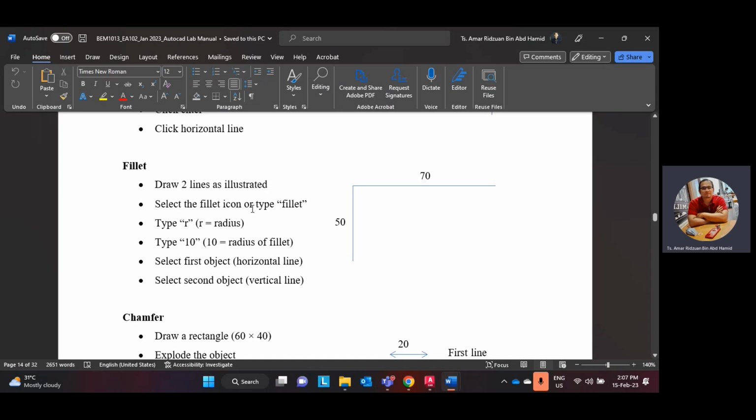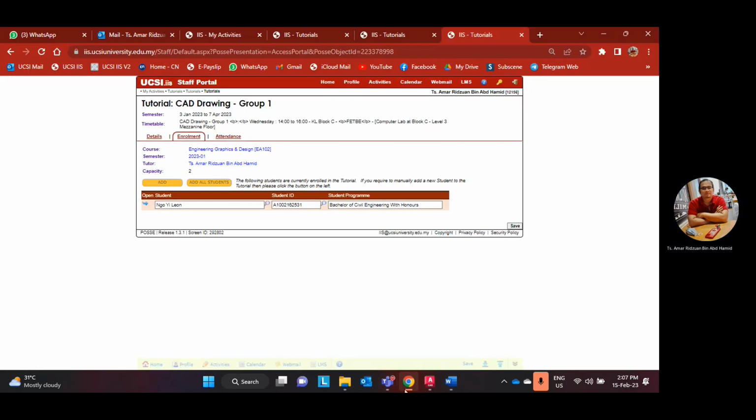Fillet. This is important, fillet. So draw two lines as illustrated, select the fillet icon, identify the radius, type 10, which means the radius is 10, select the first object, select the second object. So we draw this line first, horizontal 70, vertical 50.